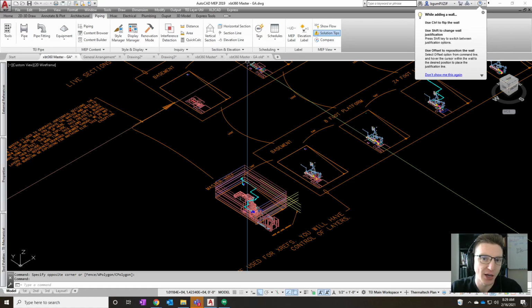Today we're going to be talking about how to use global cut planes in AutoCAD MEP. This workflow is going to aid you in developing 2D floor plan drawings from a 3D model. Specifically, global cut planes only work with AEC objects in AutoCAD.